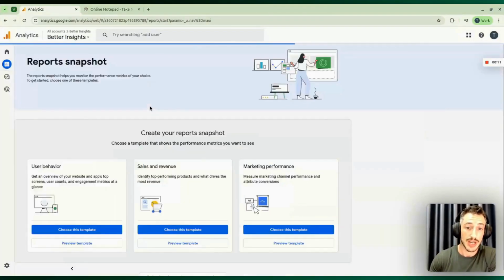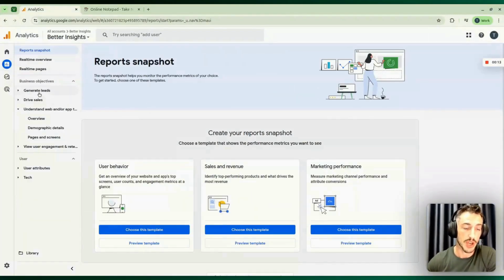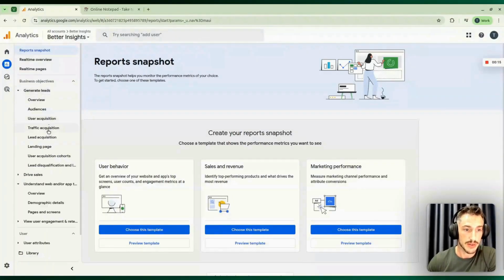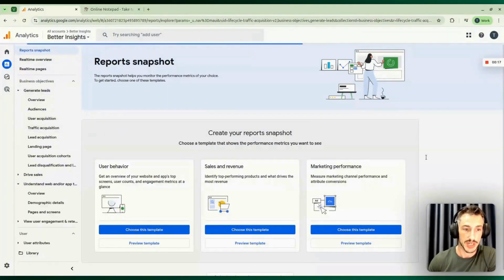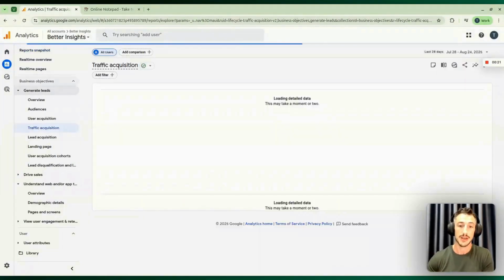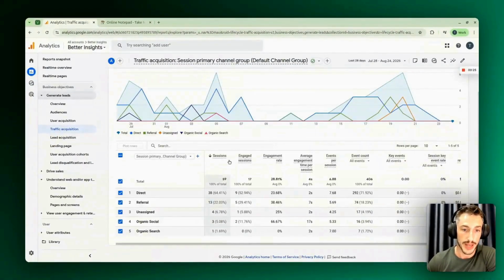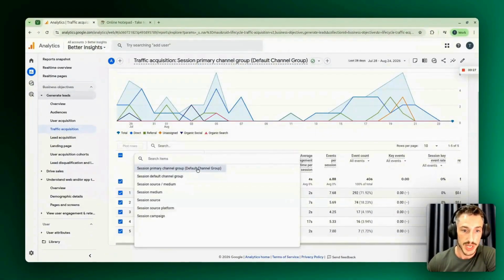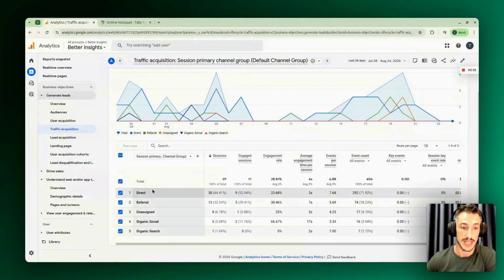So what this is going to look like at the end is that when you go to your different reports and you decide to go to traffic acquisition, in this case, because we're looking for AI traffic coming in, which will be considered traffic acquisition, what we are going to modify is this channel group. You'll see that we've got this session primary default group. So what we want to do is to create this new custom group so that we can actually automatically see all of the AI traffic.